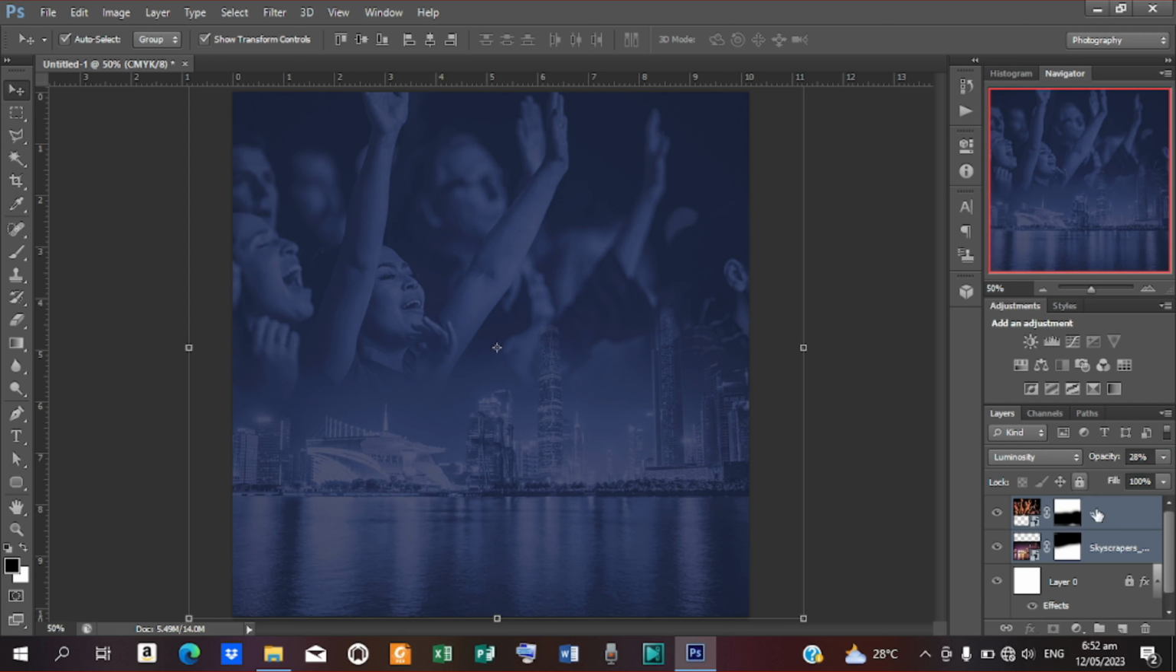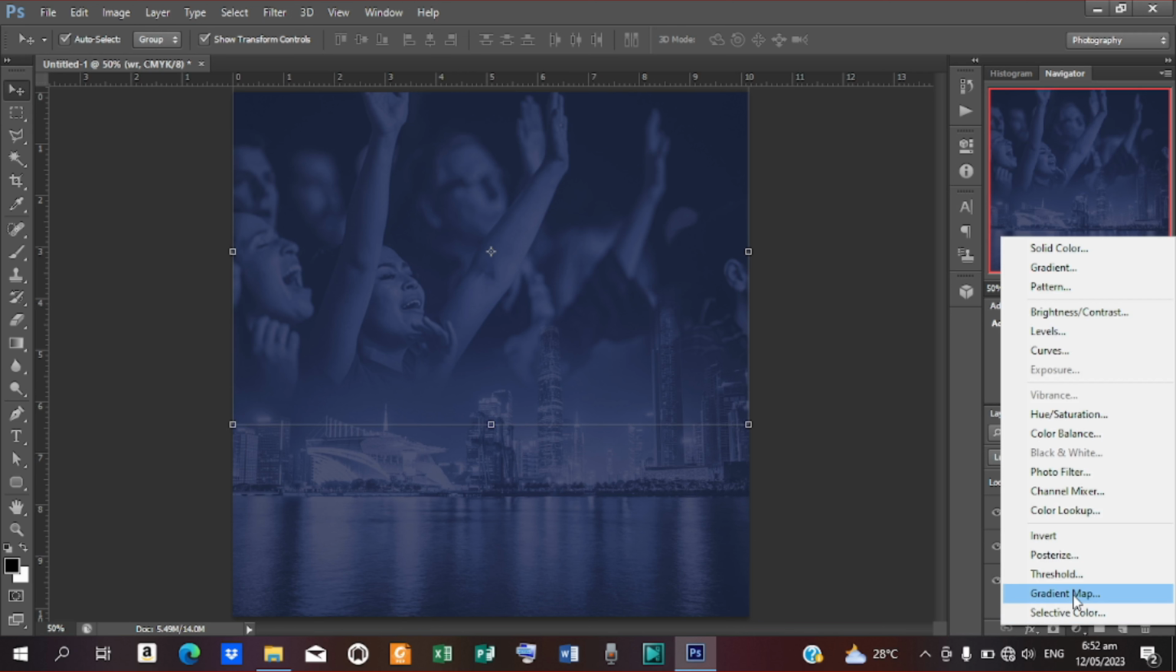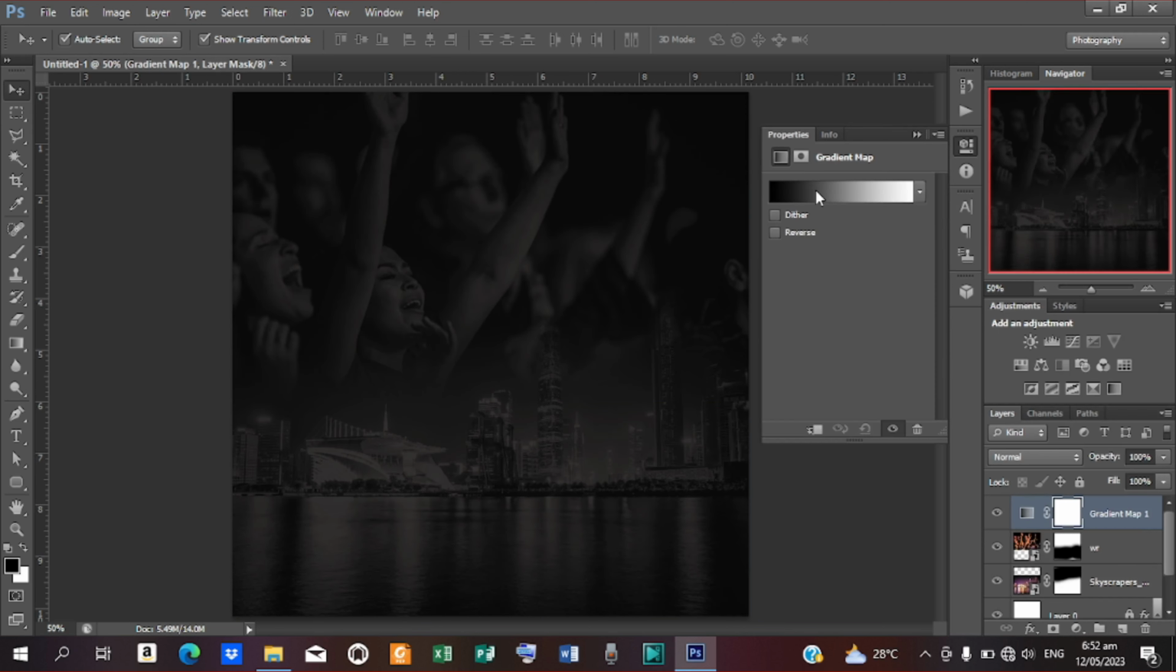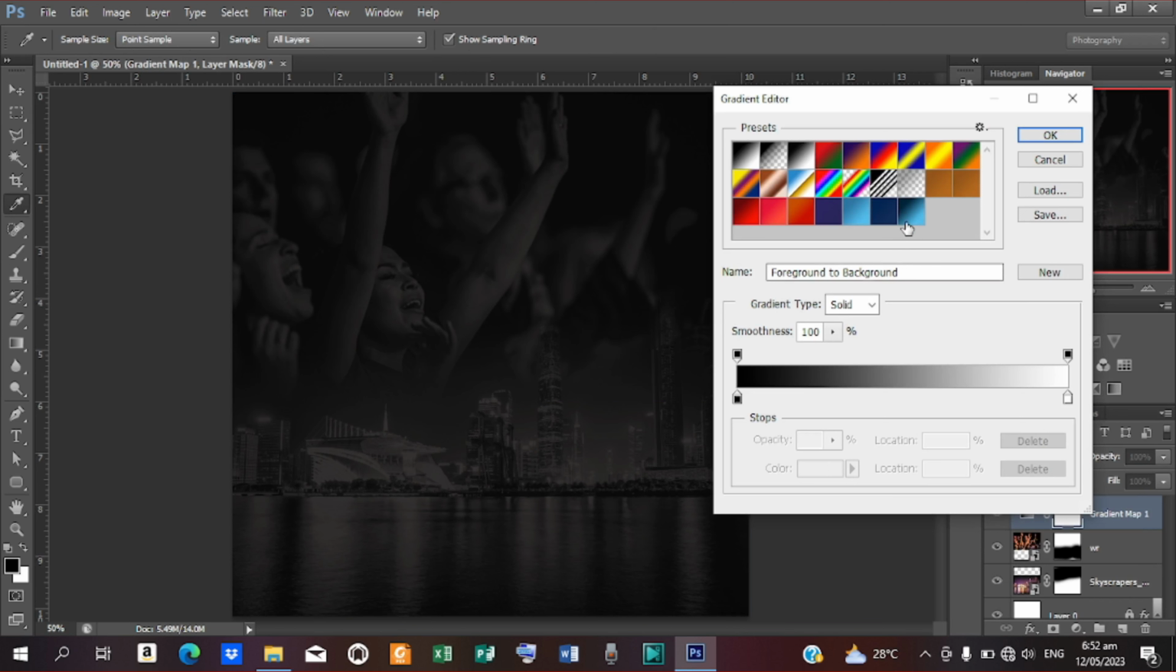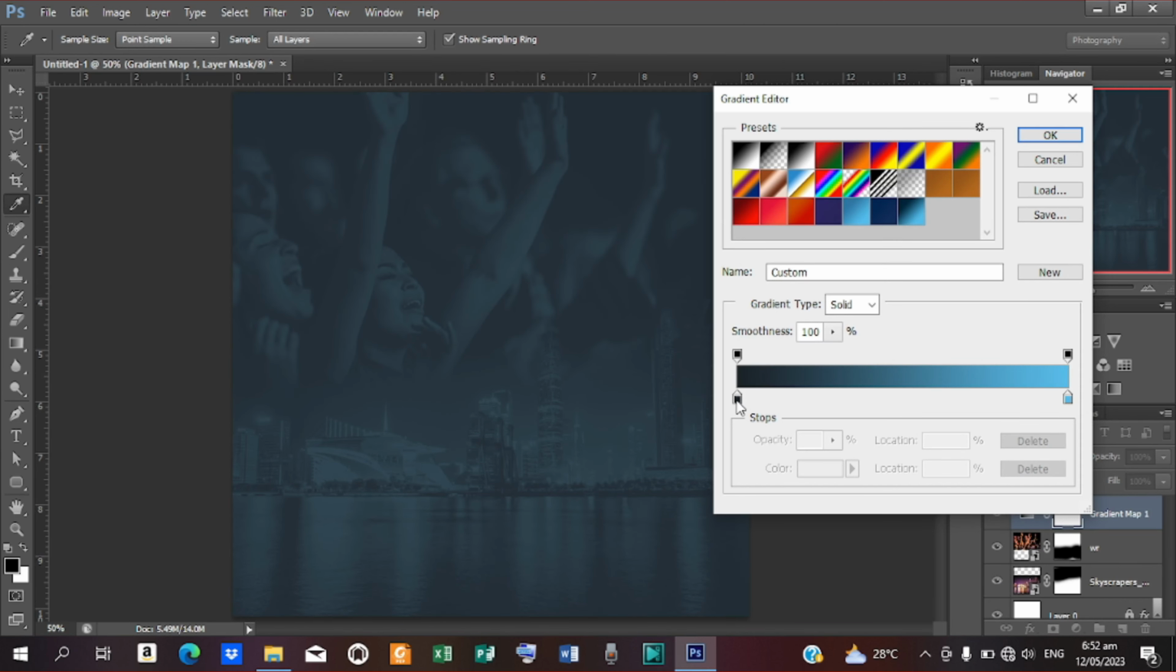Okay, 28. Okay, and then we are okay by that. All right, so the next thing that we are going to do is go to our fill or adjustment layer, and then let's pick gradient map like that. Then click inside this, and then let's choose this gradient map. Okay, let's choose that color.